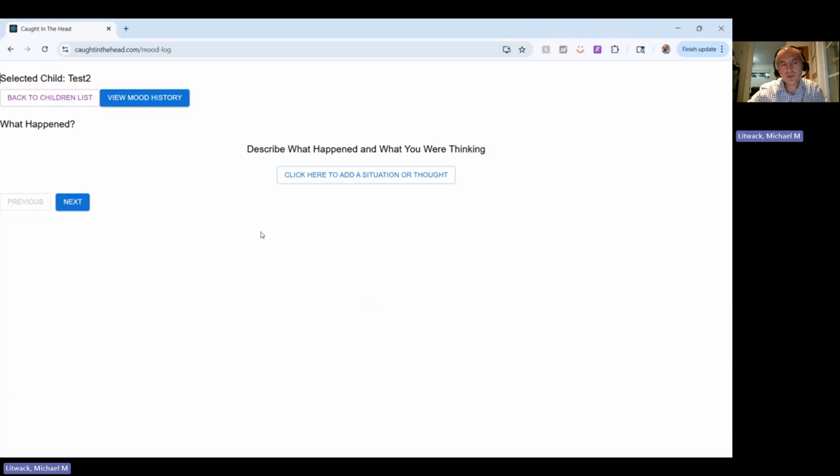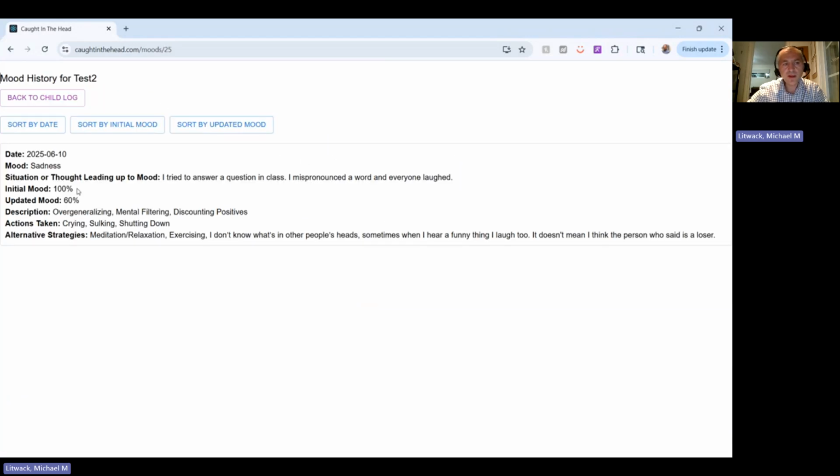So we can go to test two child, which is the one I worked in. And now if we look at the mood history here, this is now the mood logs you can refer to. And you can see on 6/10, we worked on this thought together. It was a type of sadness. We know what happened with this mood, and I translated the feelings of sadness or anger into 100%. It's like an extreme range of emotion. And then when we were finished with the exercise, we got the kid down to 60%.